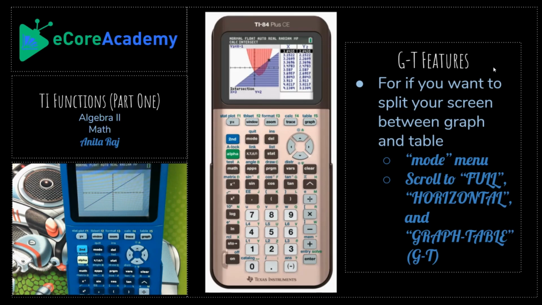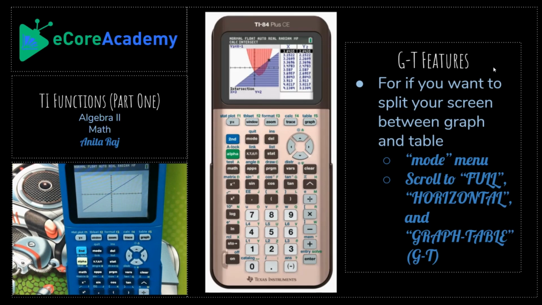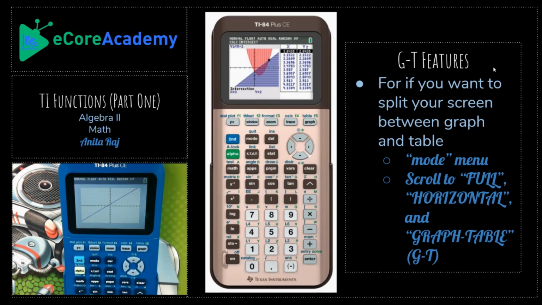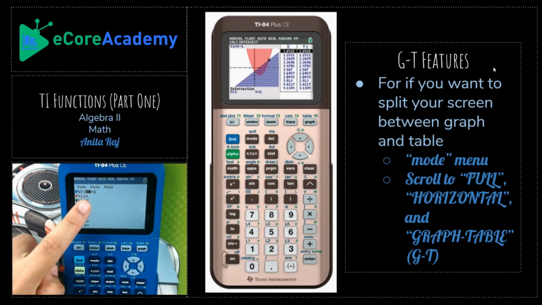If you remember, I talked about the mode menu. The mode menu is really attuned to what you want. So if you want your answers displayed in radian or degree, your calculator will listen to your preferences. Your GT feature allows for your screen to be split between a graph and a table. Whenever I graph my equation, y equals x plus 1, as soon as I hit the graph button, my calculator will make a table of all the points that are part of this equation. For example, the point 0, 1 is part of this equation. My calculator will know that and will store that.